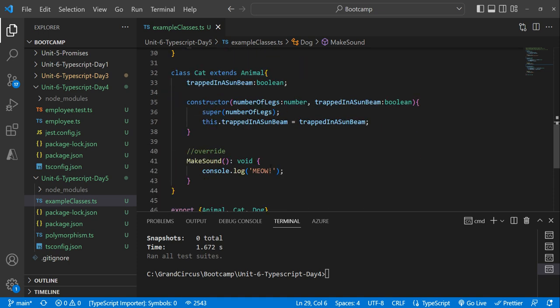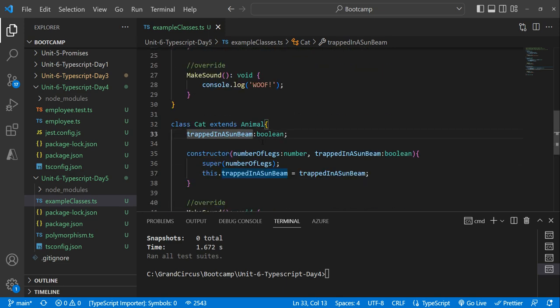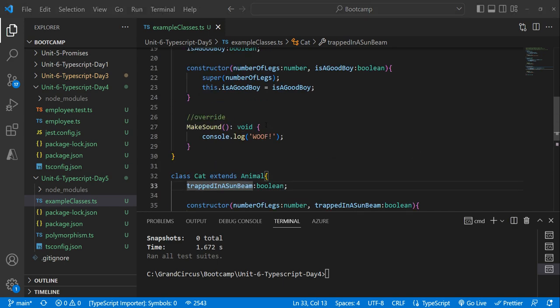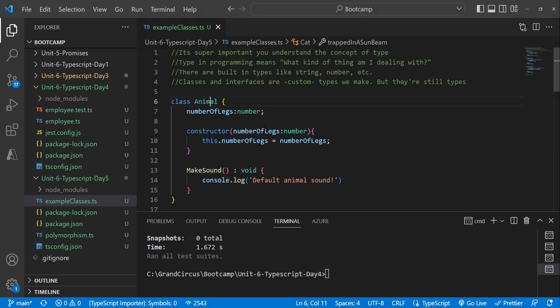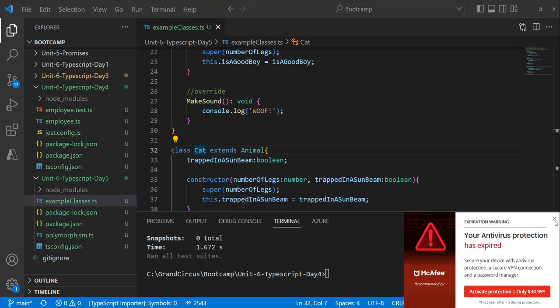I also have this Cat class, which inherits from Animal, and much like Dog, it has an override for make sound for meow, and its property is whether or not it's trapped in a sunbeam. That's a Boolean. It either is or is not trapped in the sunbeam. So you're like, okay, Jonathan, we've talked about inheritance till we're blue in the face. We've got Dog inheriting from Animal and Cat inheriting from Animal. What's the point? Going back to types: remember I said Animal was a type? Well, so is Dog and so is Cat, correct? They're both types.